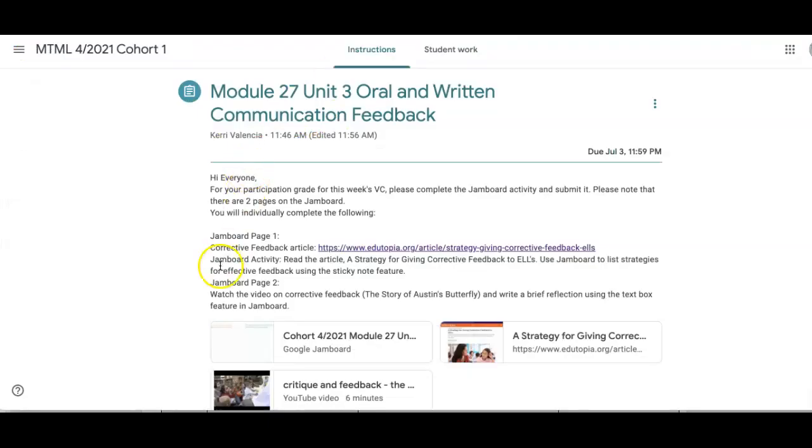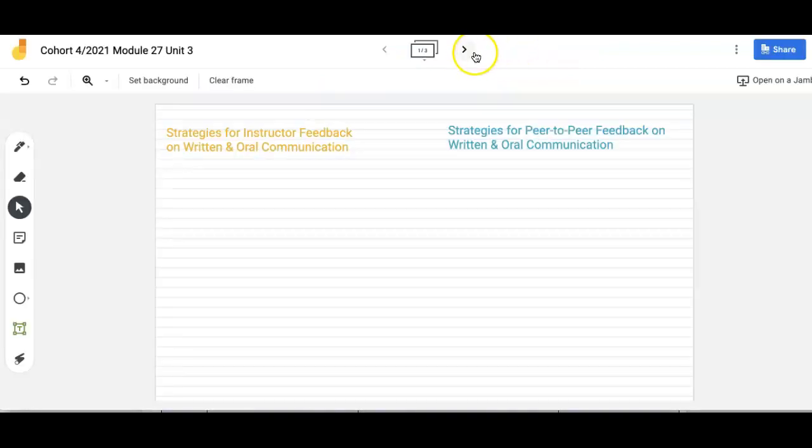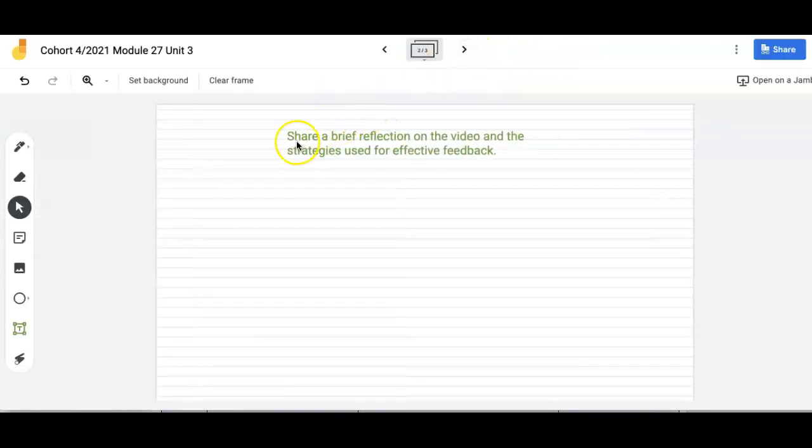And then the second part is on page 2, you're going to watch the video. There's a great video. I think you're all going to love it. On how to give corrective feedback and critiquing, and it's called The Story of Austin's Butterfly. It's a wonderful 6-minute video, so you're just going to watch it, and then on page 2 of the Jamboard, just go to the next frame, you're going to share a brief reflection on the video and strategies used for effective feedback. Okay, so those are your 2 assignments.